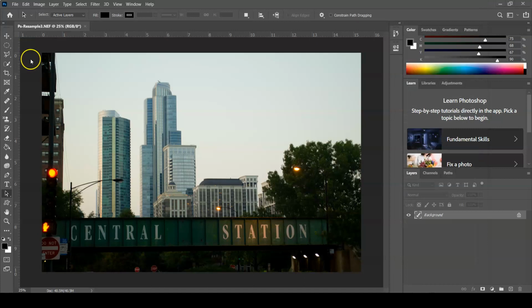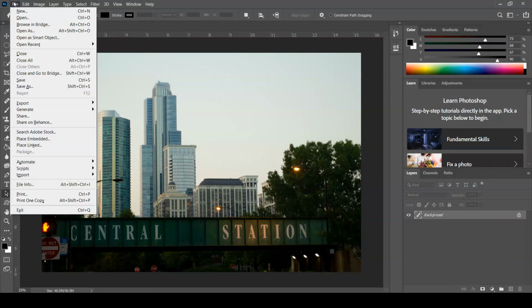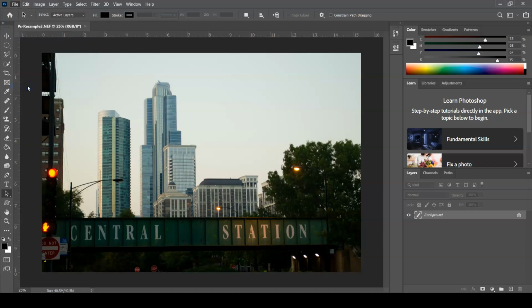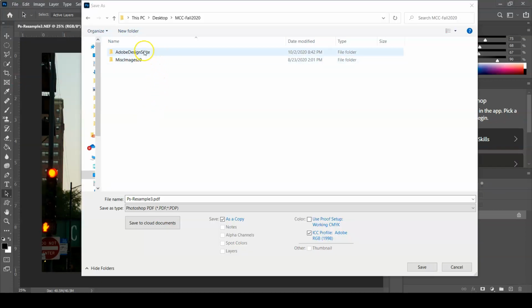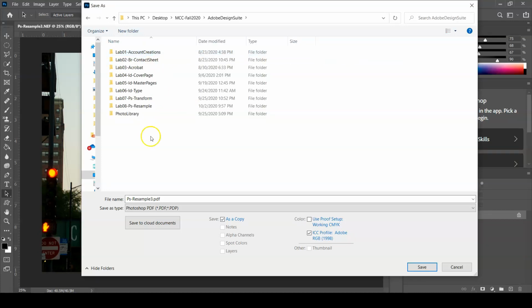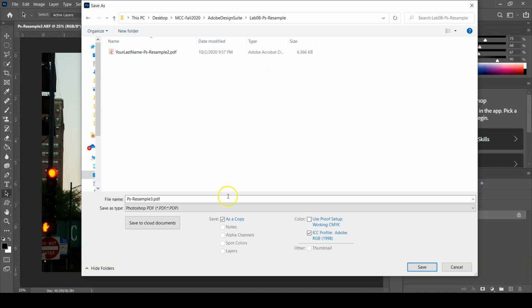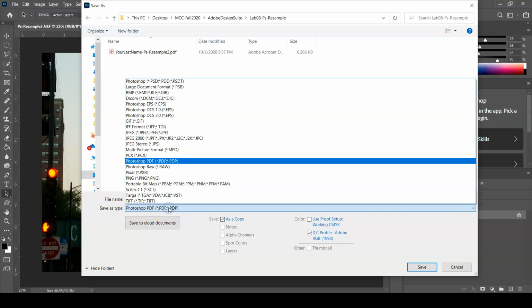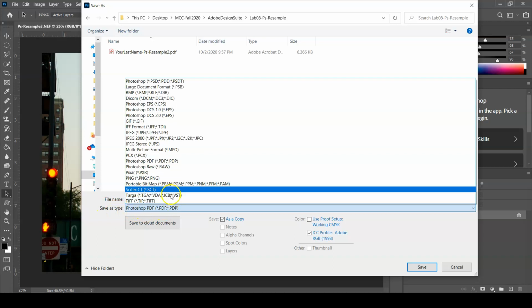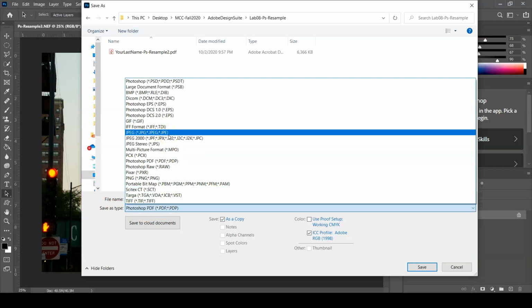The first thing we need to do is resave this image. Go up to File, Save As, navigate into your Adobe Design Suite folder, and then locate folder Lab 08 PS-Resample. And we'll save as type of format. We'll change to a JPEG.